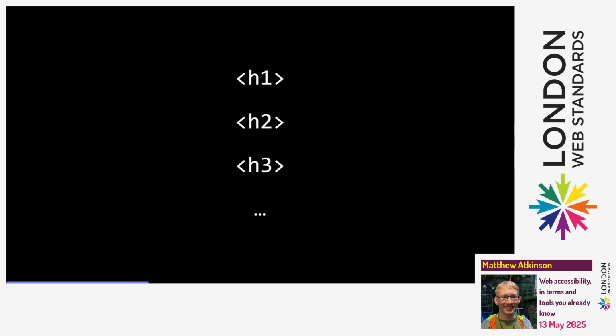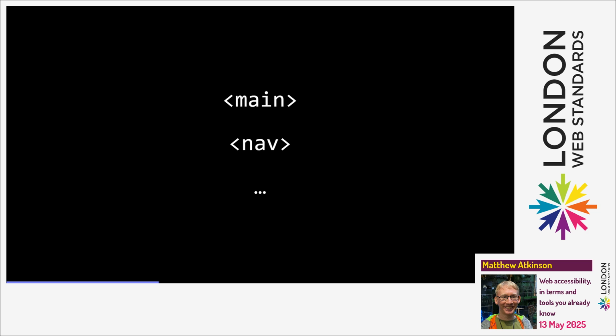Headings work. You can skip around between heading levels. You can use landmark regions. If you don't know what they are, we'll talk about them briefly later, but use things like main and nav, and people can skip to parts of a page really easily. But why do they work? We know we should do them, but why do they work?